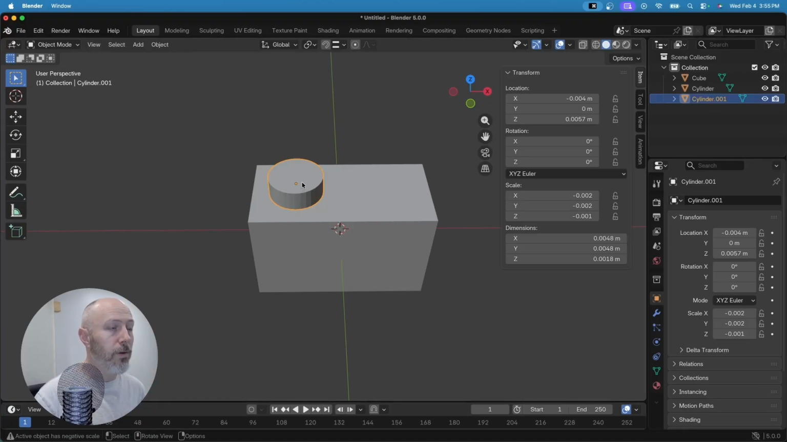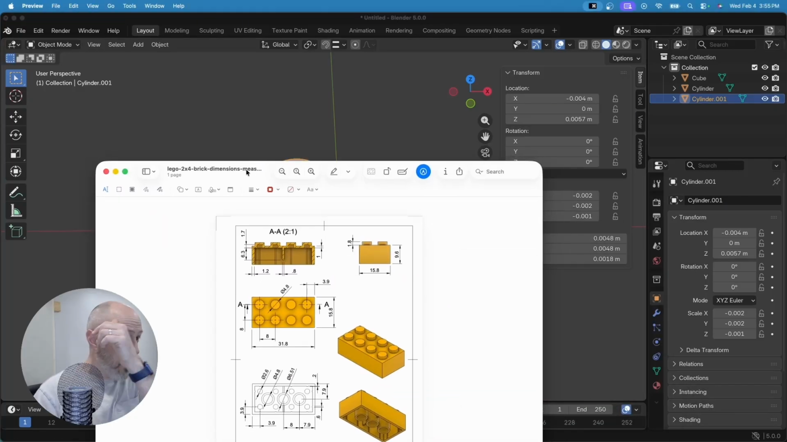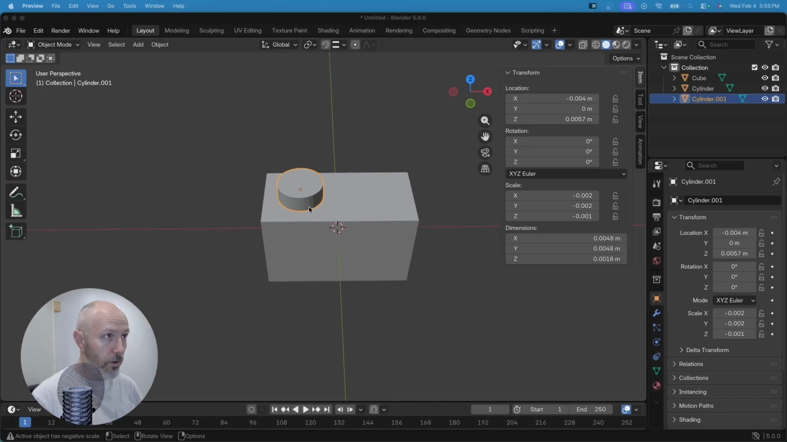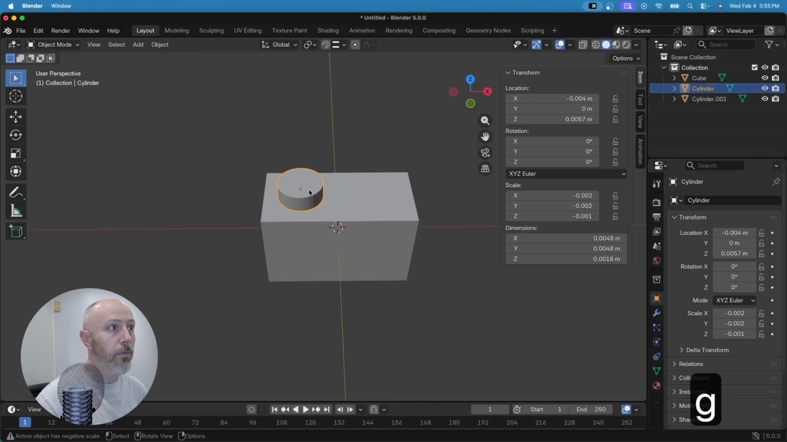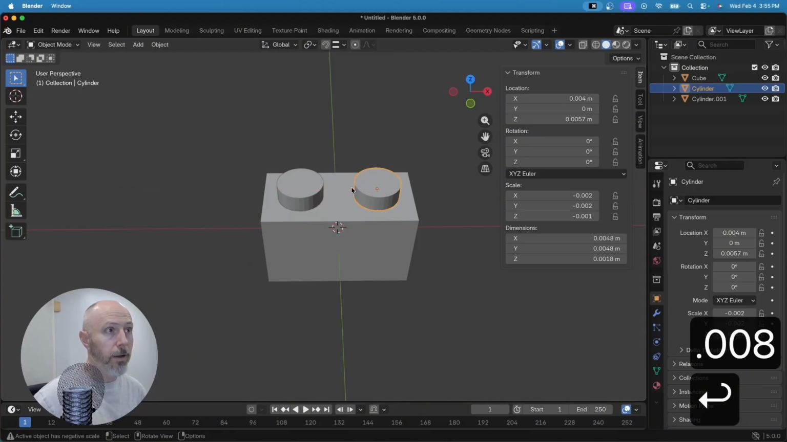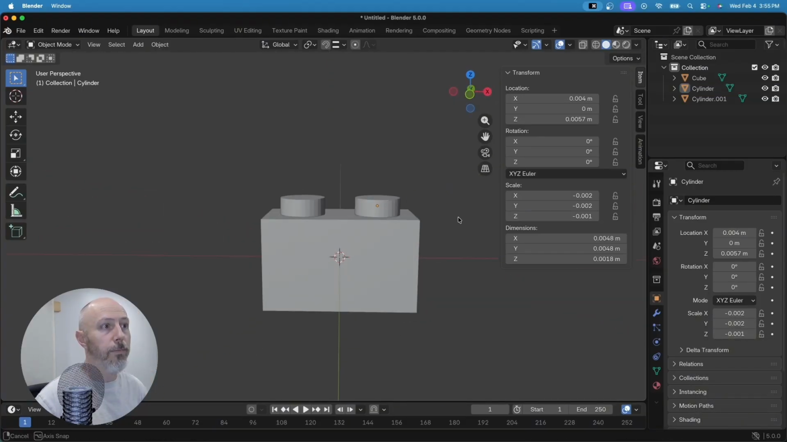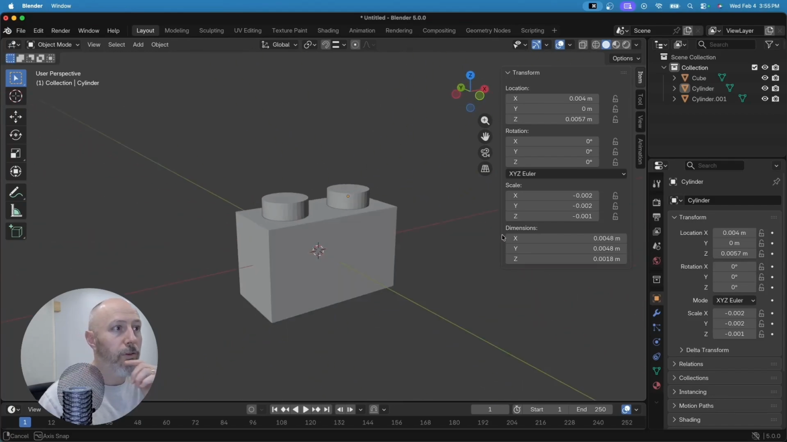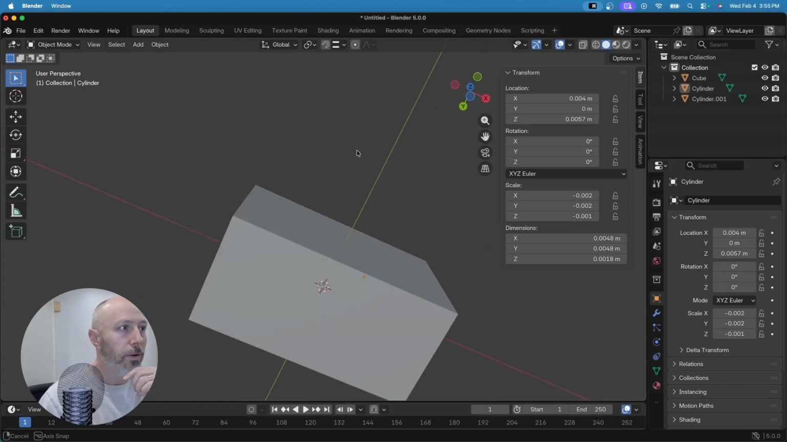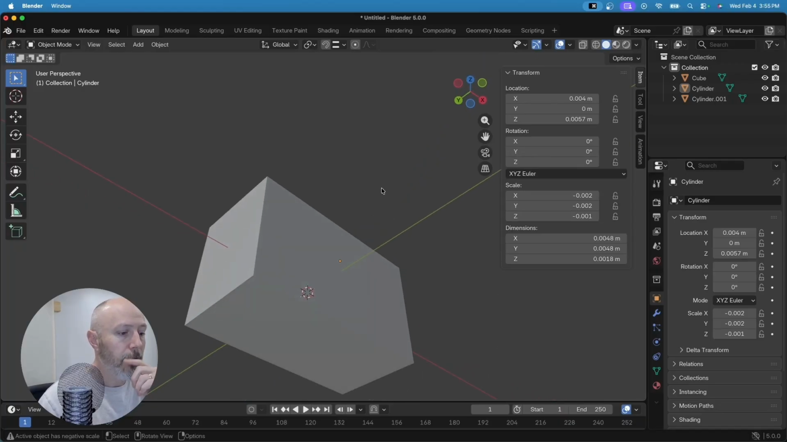So let's do the same. Oh, actually, we can probably do this a different way. I saw earlier that the studs are 8 millimeters apart, center to center. So if I just say G and X and 0.008, look at that. So we have got the start of a very nice looking Lego brick. But long way to go. One of the problems is that this is solid on the bottom. So maybe we'll tackle that next.